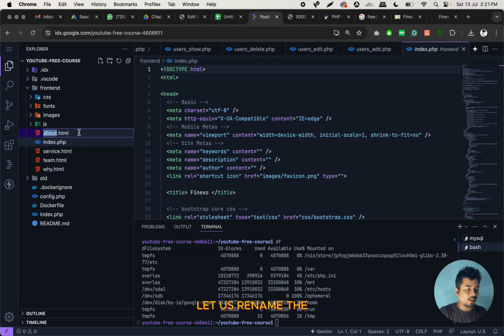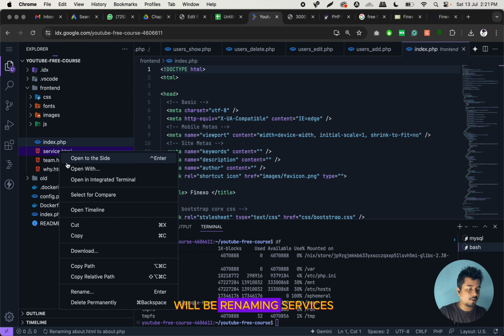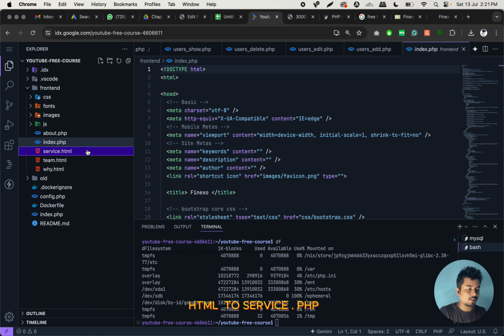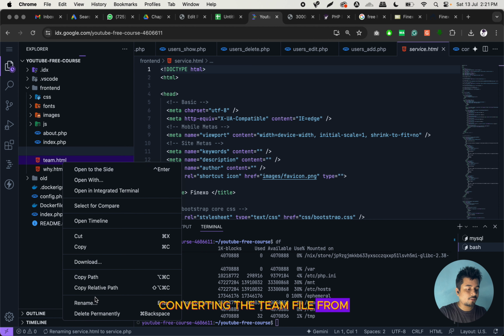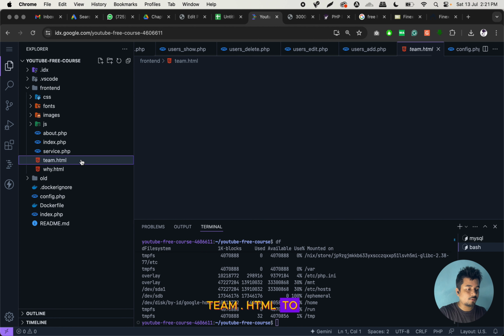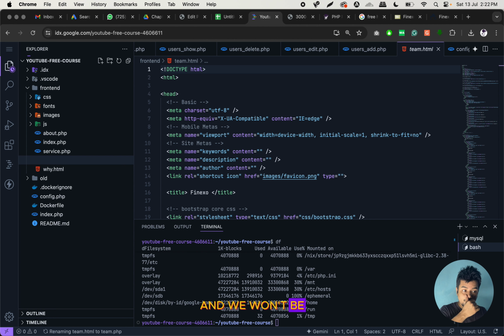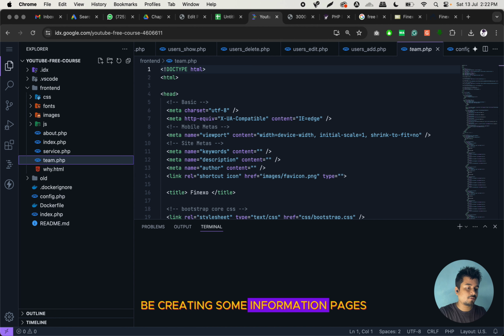So let us rename the about page from about.html to about.php. I will be renaming the services page from service.html to service.php. We will also be converting the theme file from theme.html to theme.php, and we won't be using the y.html file, rather we'll be creating some information pages.